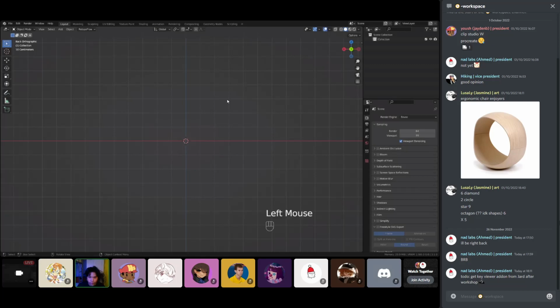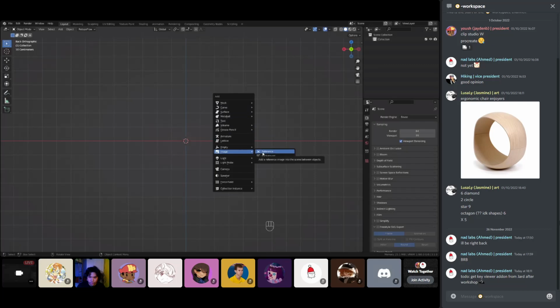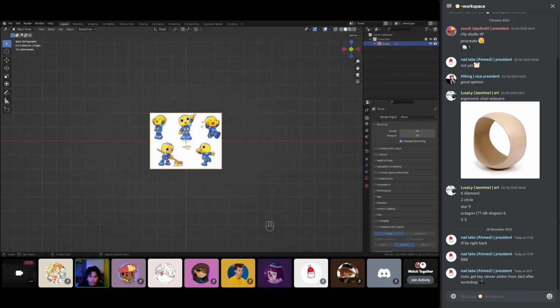Now, press Shift, then A, and then go to Image, and then Reference. And then I'd like you to navigate to where you downloaded the starter kit. When you go to the starter kit, you should see the Servbot reference sheet. I'd like you to click on that.